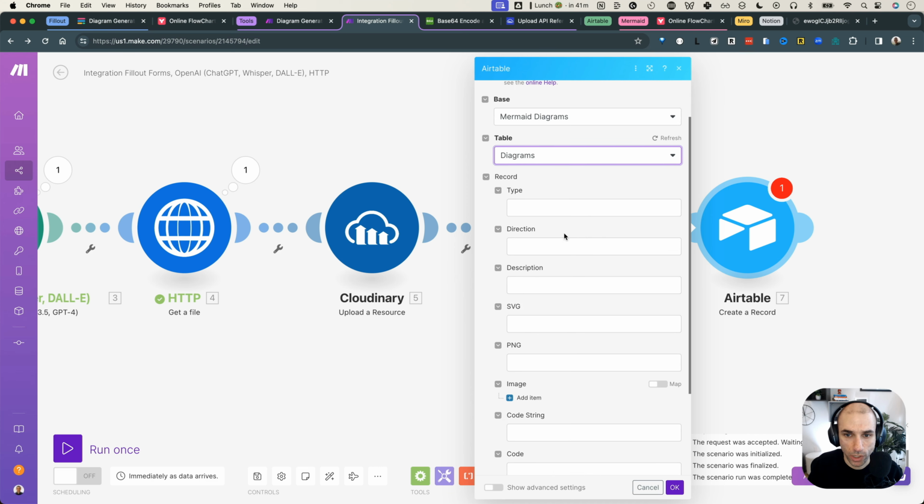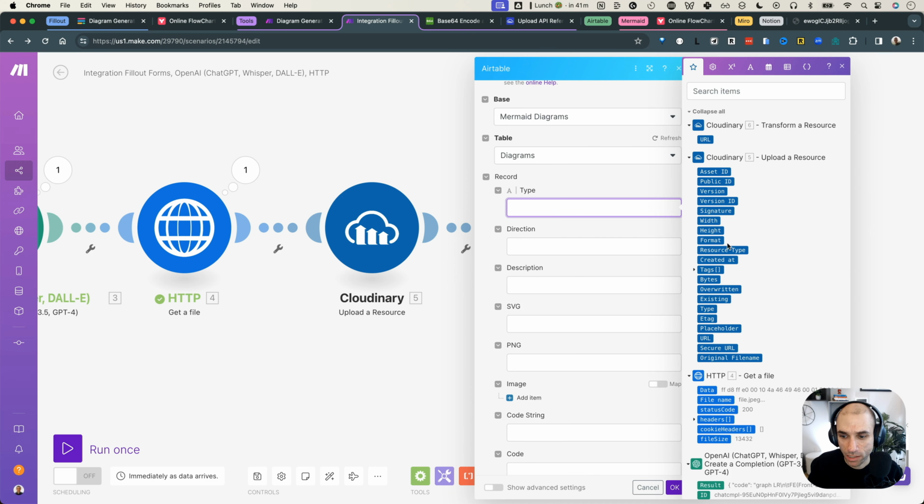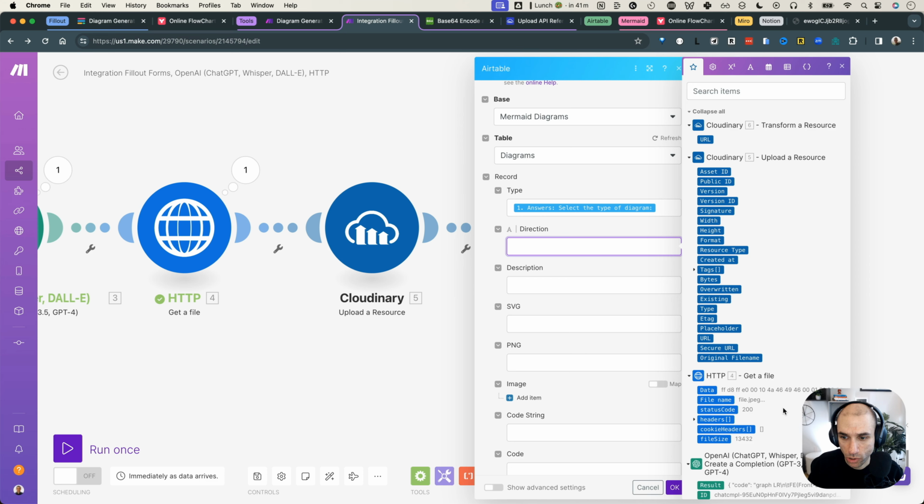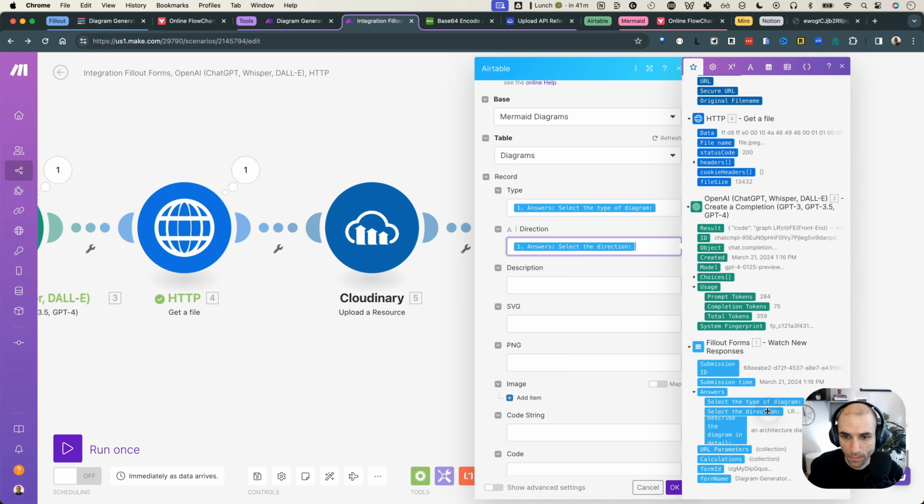And then I'm going to fill out a bunch of information. So type is coming all the way from my original question, like the type of diagram. Direction is also coming all the way from our fill out form. Description also comes from the form. And I'm just maintaining these things so that if I have to reuse or edit my description, I can just start from Airtable instead of going all the way back to fill out.